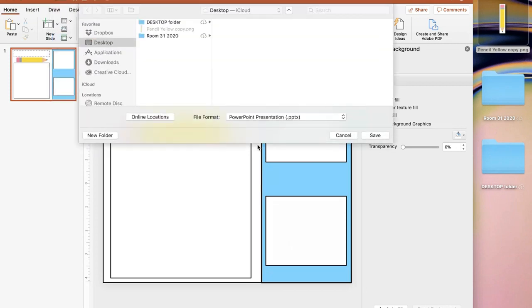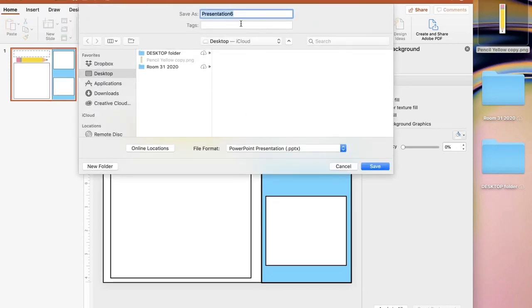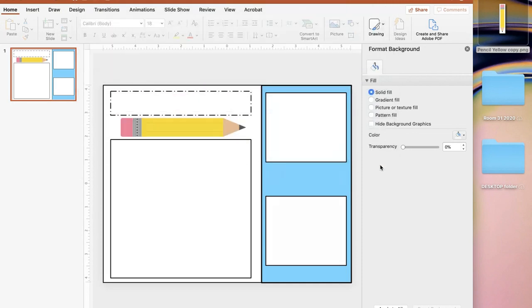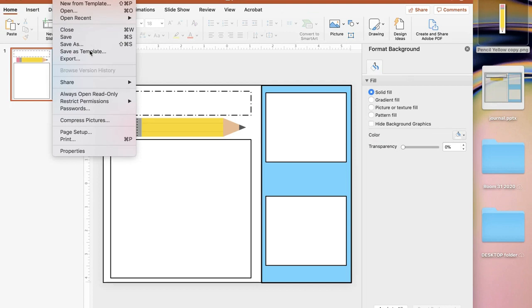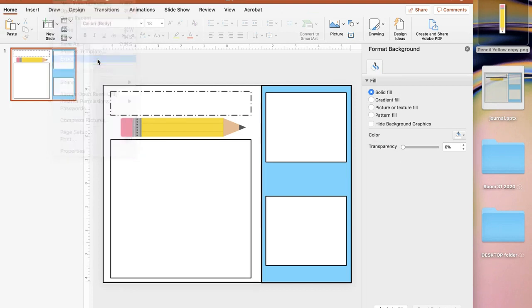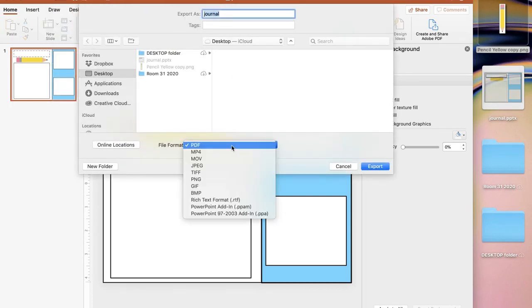So I'm going to save this. And I'm just going to save it as a PowerPoint first. So I'll just save it as journal on my desktop for ease. Now, the second part is I'm going to export it. And when you export it, you have a bunch of different options. So you can do it as a PDF. I'm going to do it as a PNG. So when you're creating templates, you're typically going to want to use a JPEG or a PNG. So I'm going to use a PNG.